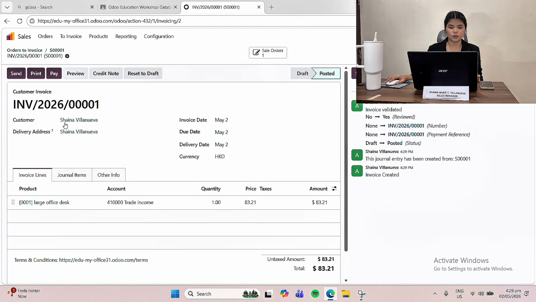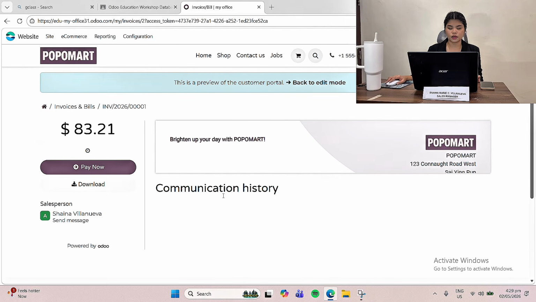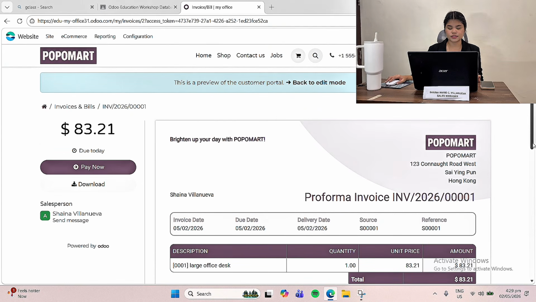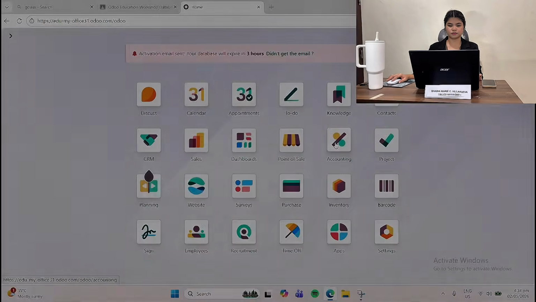After that, we preview the invoice, go to edit mode, and send it via email to the customers. This ensures that the customer is properly billed and that all the details are accurate.